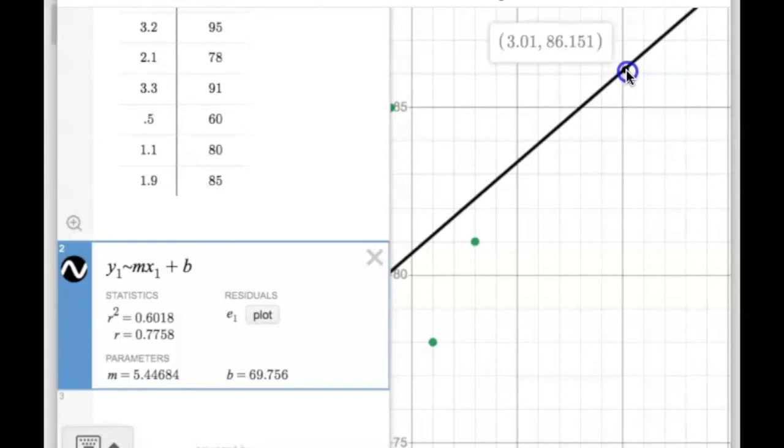3. Ooh, 86. There we go. We would expect them to get an 86. So I'm going to go back here and I would say that I expect that my student would have a grade of 86.